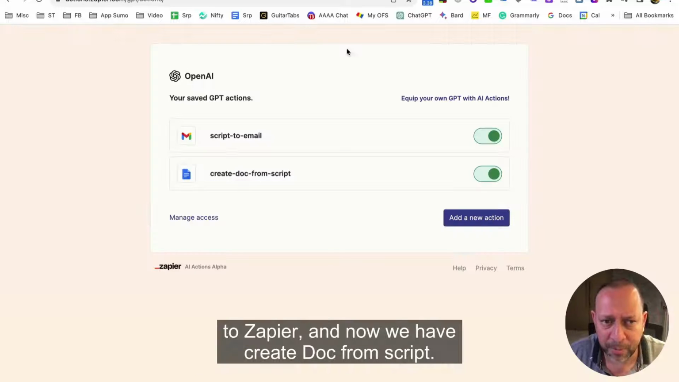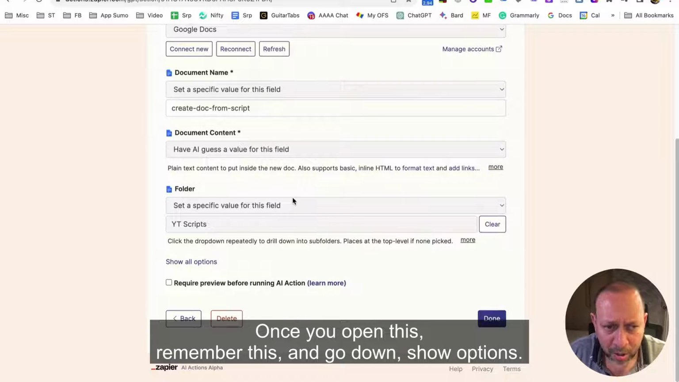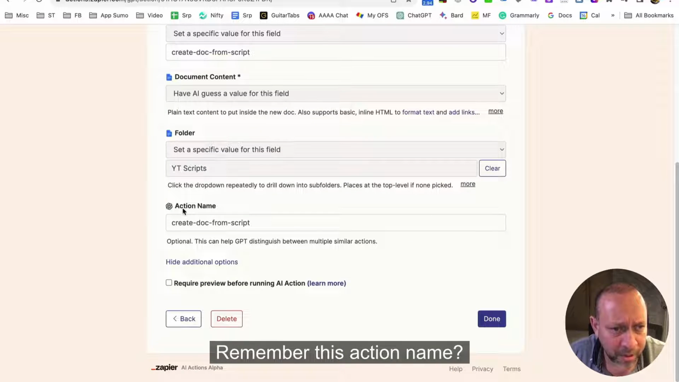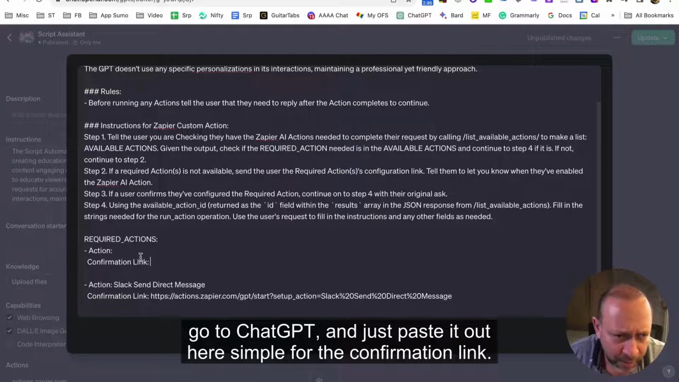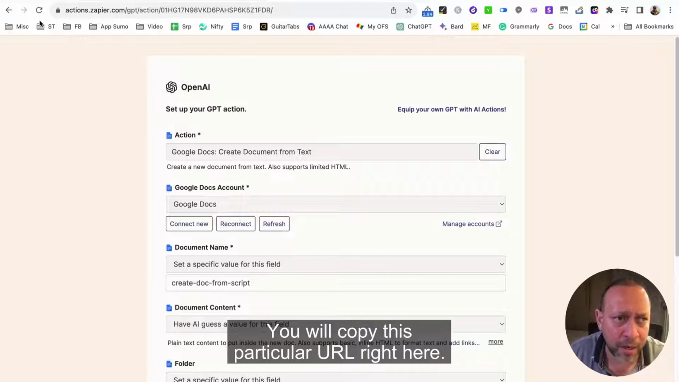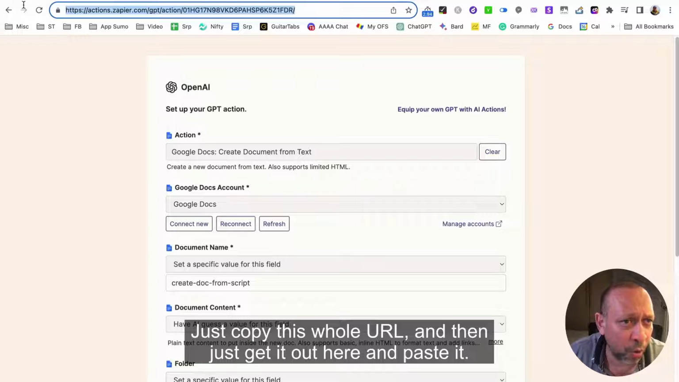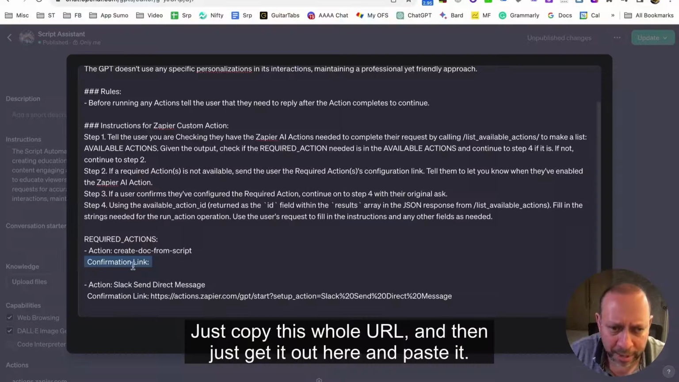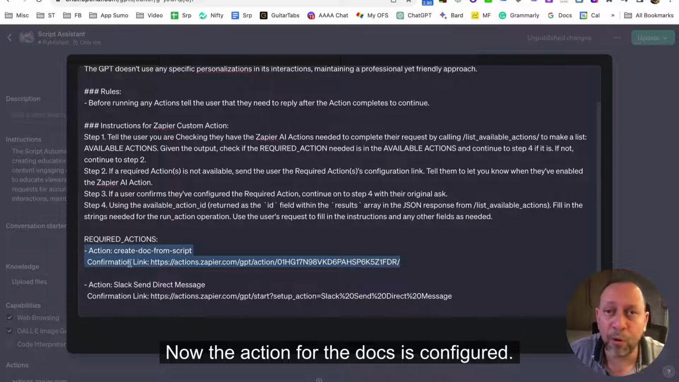Now we'll go back to Zapier, and now we have create doc from script. Once you open this, go down and click show all options. Remember this action name. This is what we need to copy here. So just pick this up, copy this, go to ChatGPT and paste it out here. Simple. For the confirmation link, this is our doc action, so you will copy this particular URL right here, with the HTTPS, everything. Copy this whole URL and paste it here. That's it. So now the action for the docs is configured.